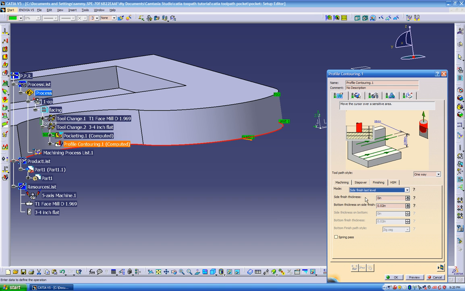And it's gonna ask us over here, what's your side finish? So that's what we want. We want to make one nice finish at the end. We're gonna make this 20,000. And we don't want to make a bottom thickness. We just leave this 0 for now.